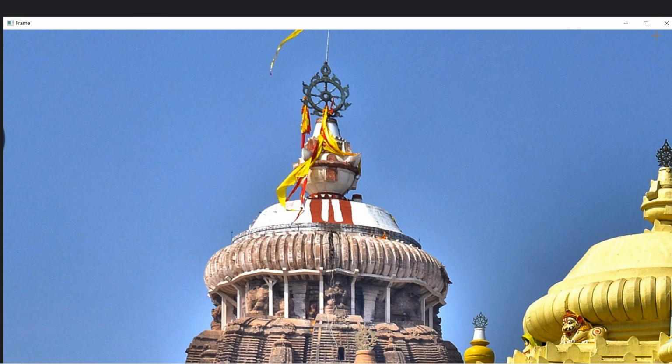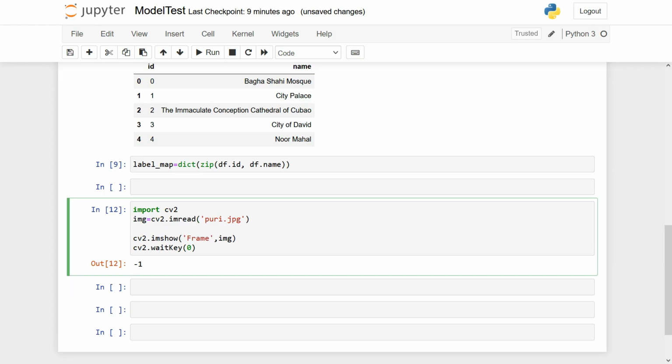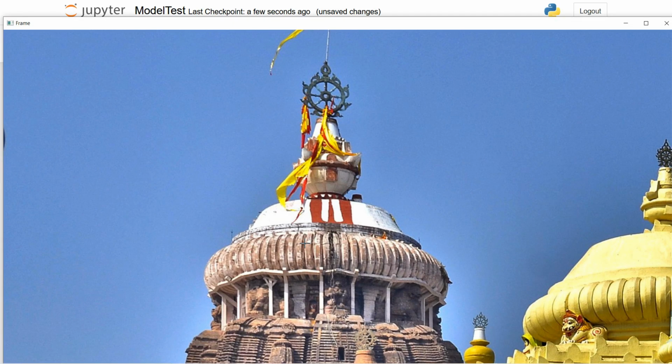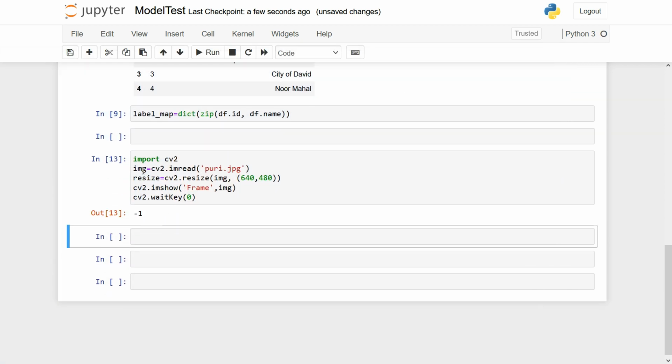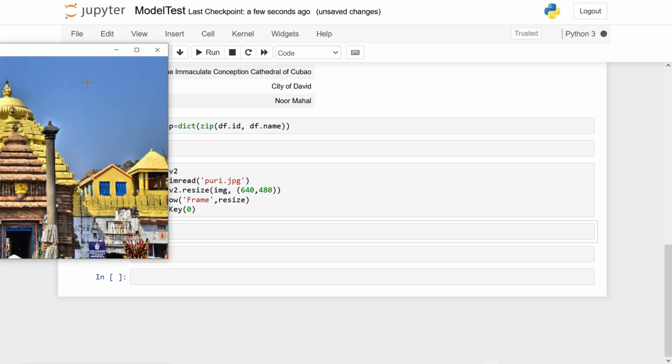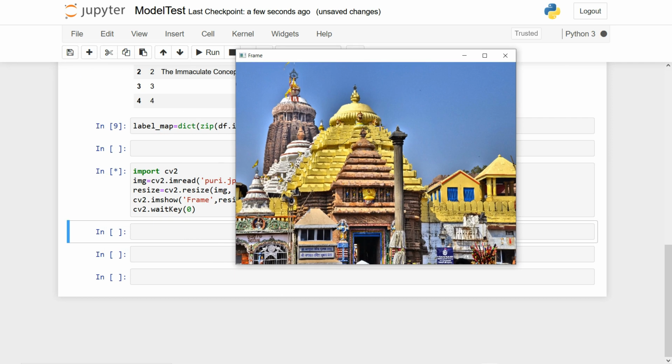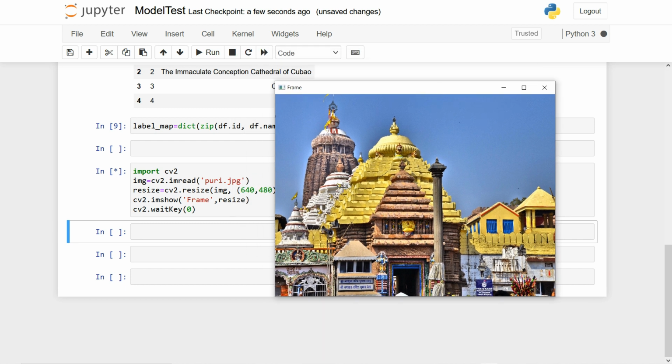This image is quite big, so let's also resize the image. Let's say resize equal to cv2.resize, and let's give the image, and 640 and 480. Now let's save it and run it, and you can see the image. Right now it's quite big, so we need to use this resize. Okay, now you can see the picture of the Puri Sri Jagannath temple. Now it looks good.